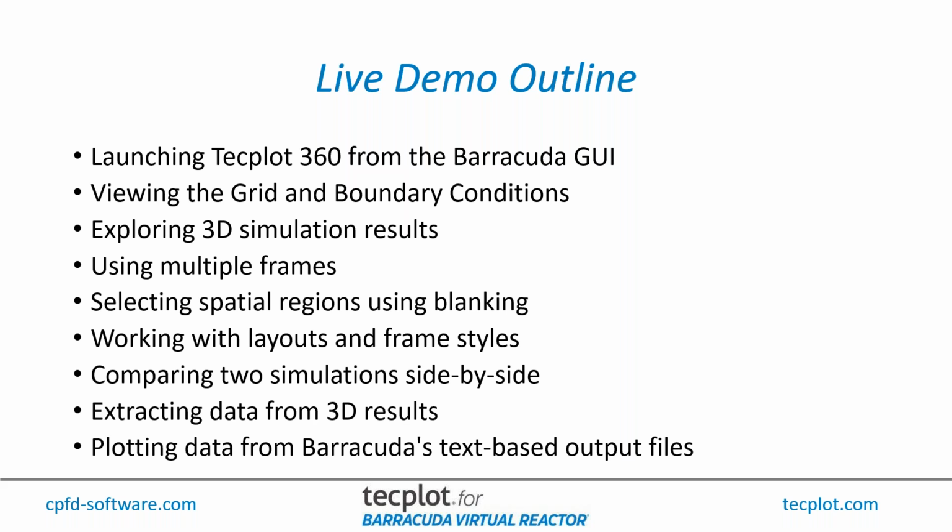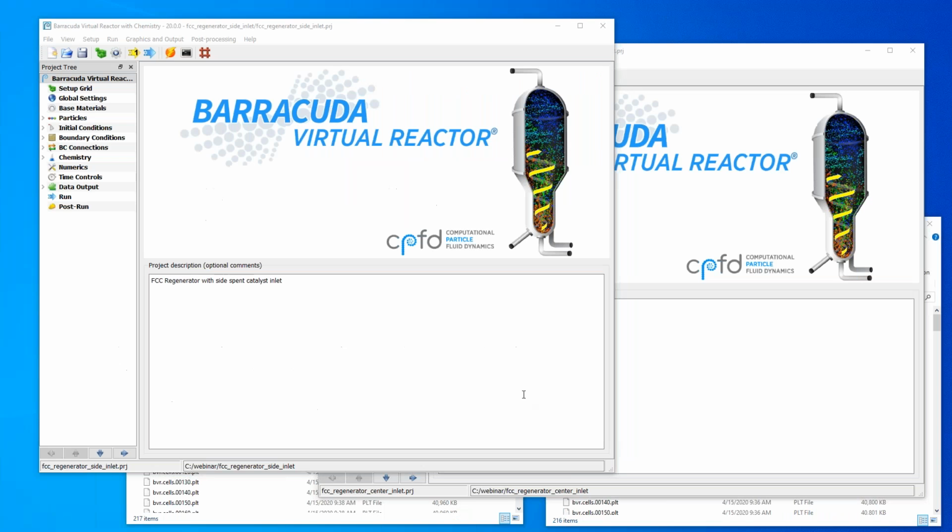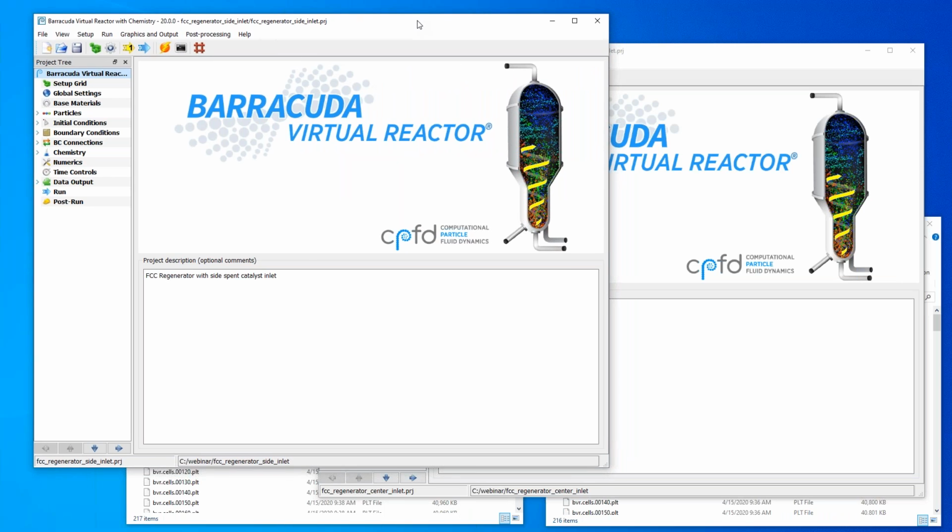All right, let's go ahead and get started. I'm going to drop out of PowerPoint here. What you'll see is I have two Barracuda GUIs open here. One is for our base case, which is that spent cat inlet on the side.